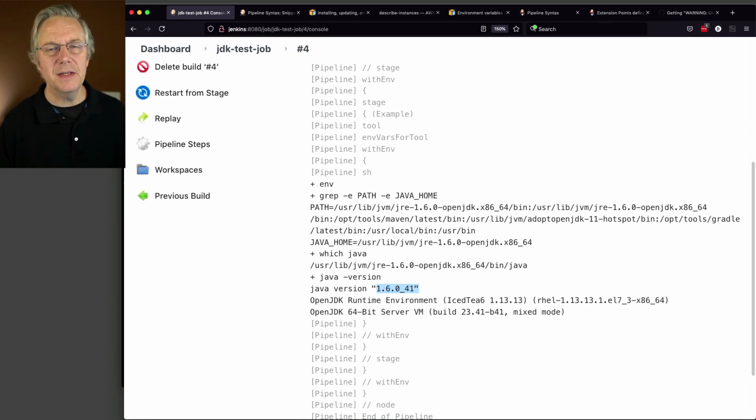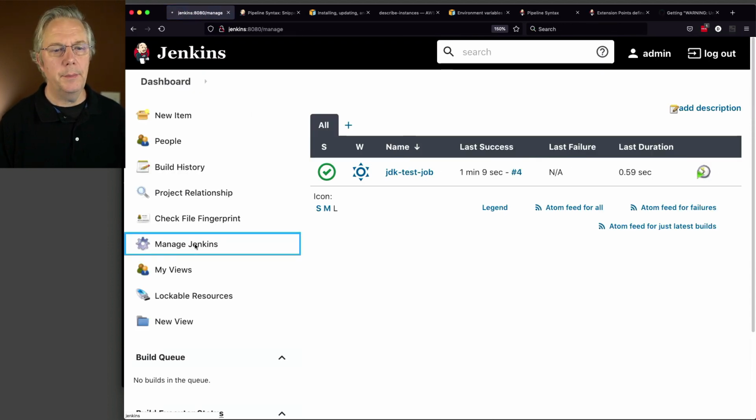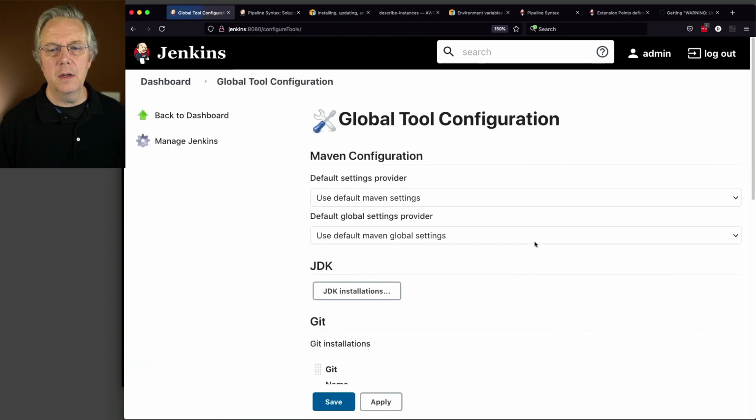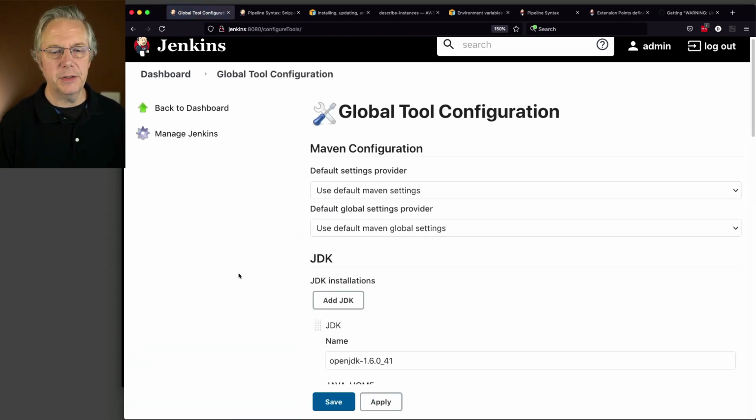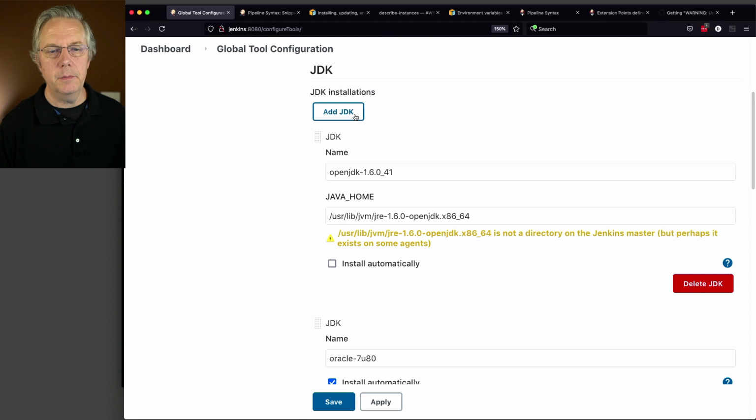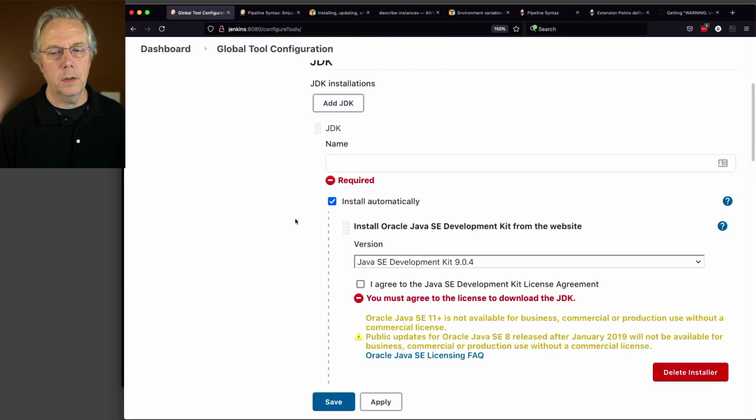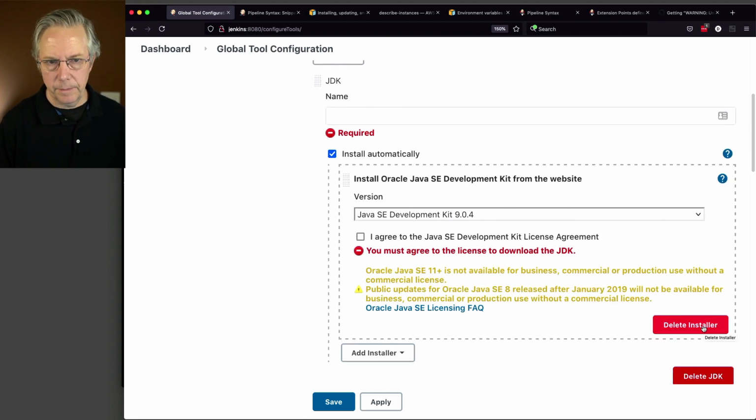Let's go and install an 8 a little bit differently. Let's go back over to the dashboard, Manage Jenkins, Global Tools, JDK Installations. Now this time, add JDK. Let's delete the installer.